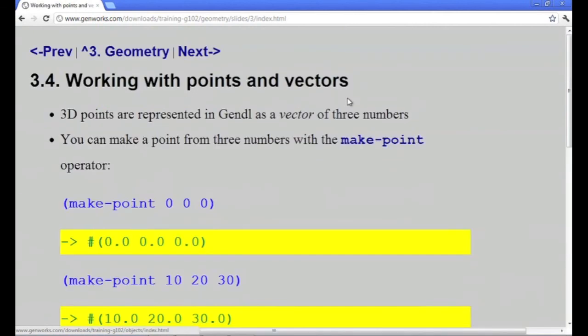Now, another fundamental concept for working with geometry is points and vectors. Now, 3D points in GENDL are not first-class GENDL objects. They're not defined with define object. A 3D point is simply a vector. It's an array. It's a Lisp array of 3 floating point numbers.